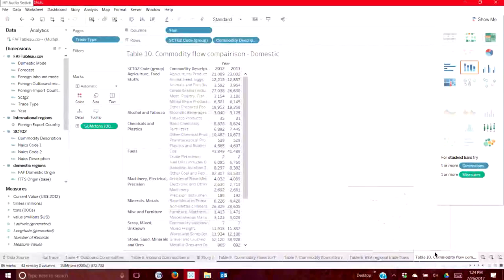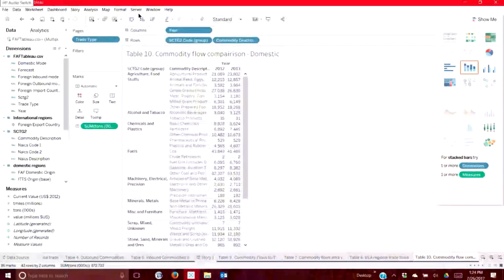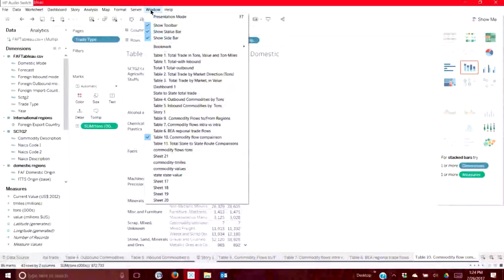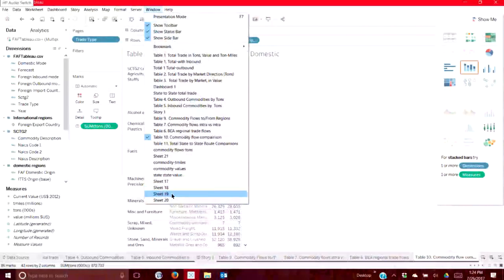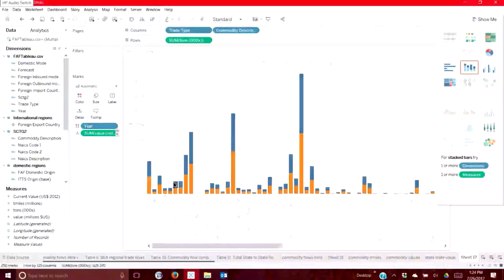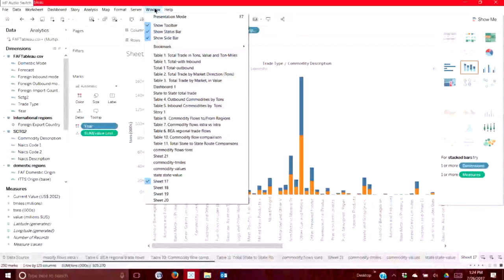Am I missing some worksheets? No, you have them all. Just go to Window. They're all there. Okay. And then just click on them. Just see what's there.